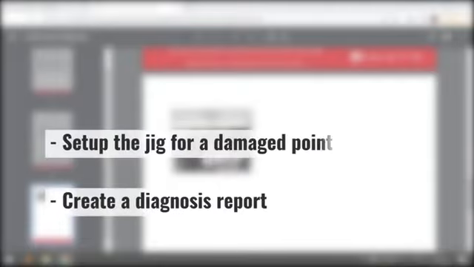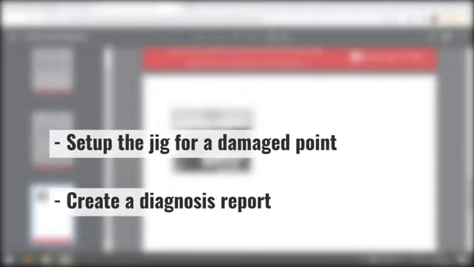We've seen what to do when you encounter a damage point when benching a car on a Cameleon, and you have now learned how to use your Cameleon kit as a measurement system in order to assess the damage.